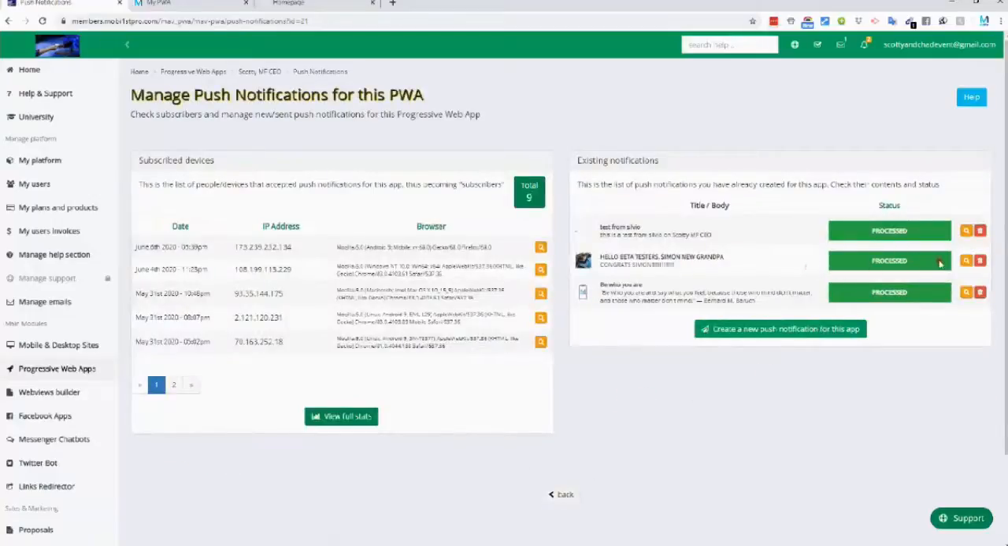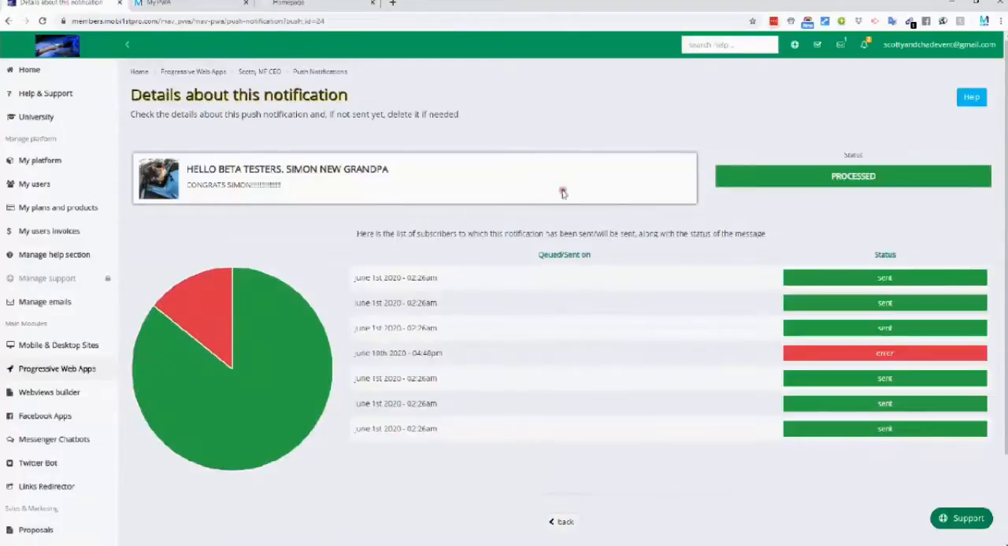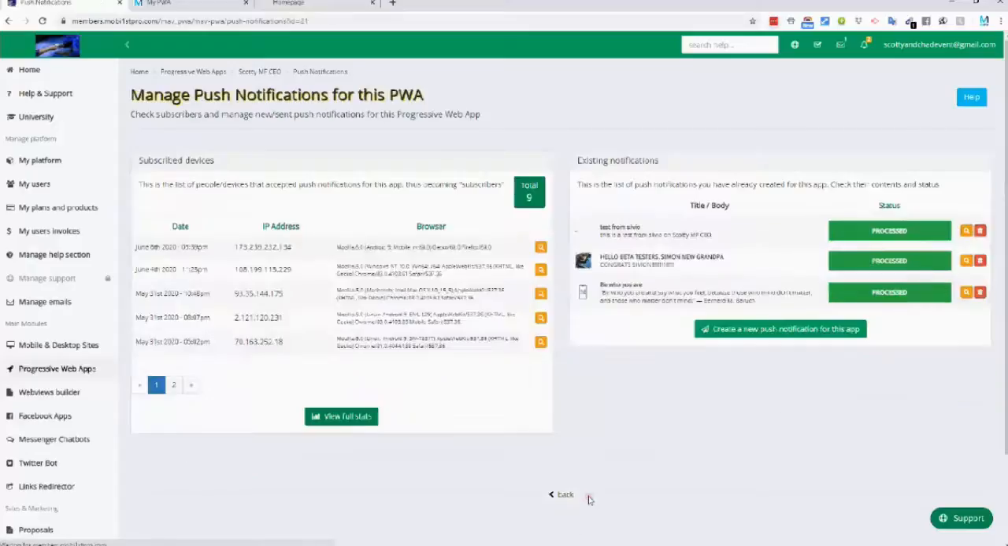Now, what a great way. What a great way. You just see that push notification? Somebody had become a new grandfather and they got a push notification as that message. Isn't that nice? Alright, now let's go ahead and create a new push notification.